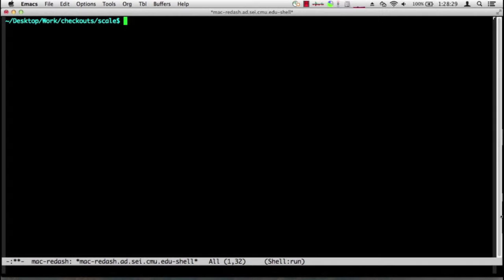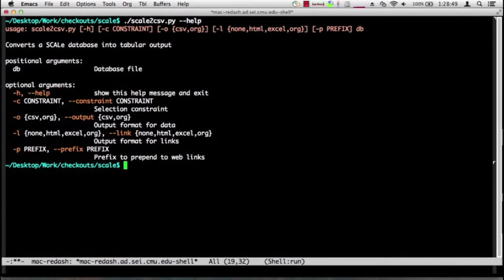So we have a scaled database now, and the database is huge. Before we start auditing it, can we identify any trends or patterns in the data? The SQLite file is a binary file. We can't just examine it, but we can run various tools to look at the data in a more tabular format. We have a script called scale to CSV, which I've just run the help on, and it shows you some of the parameters it takes.